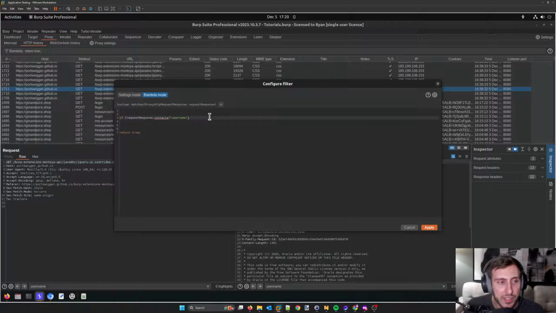We do have a nice autocomplete and inline documentation, which is great. But I already know how it works, because I've already done this. So here, our contains method is going to take a string, and it's also going to take a Boolean for whether we want this to be case sensitive, which I'm just going to say no, we're fine without it. And we're going to add some curly braces for our conditional here. So we're asking the question, does our request or response contain username? And if it does, what do we want to do?